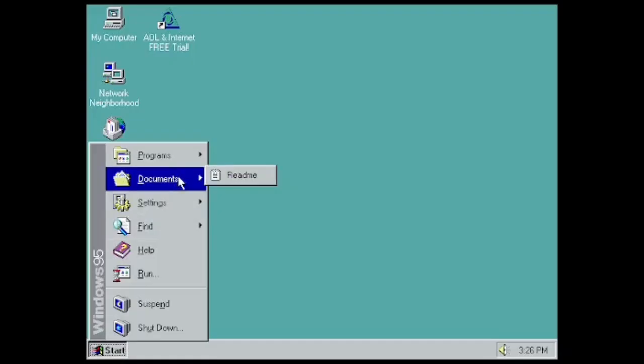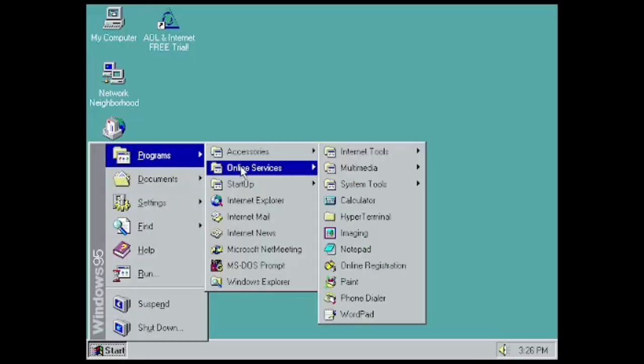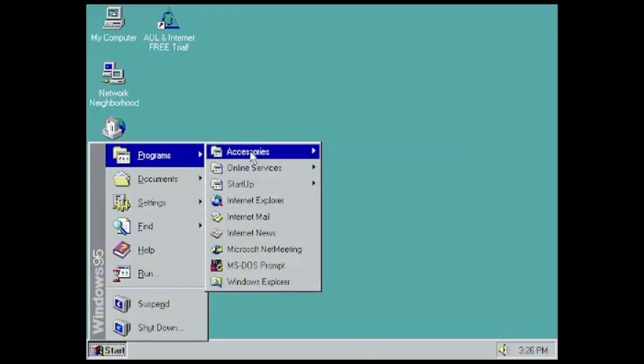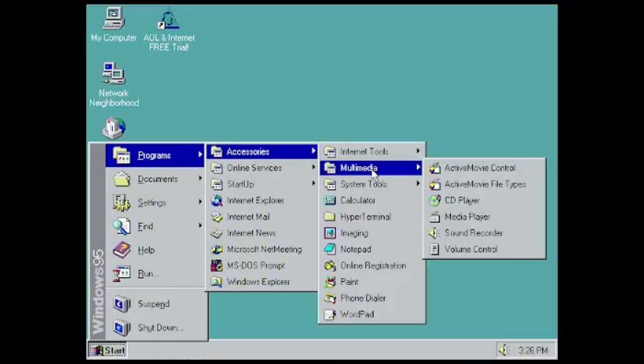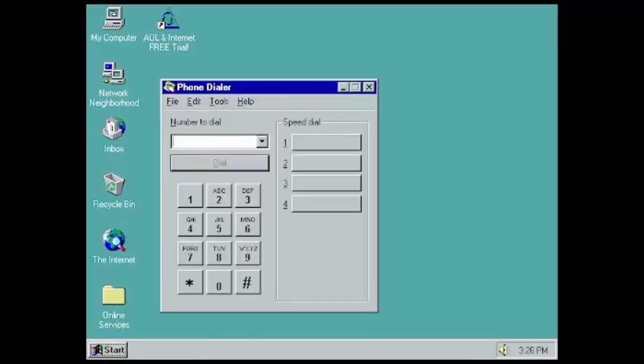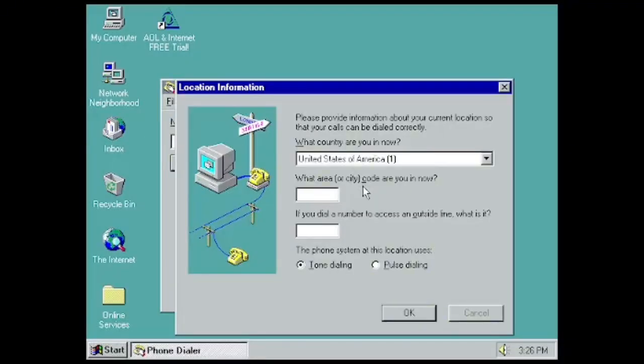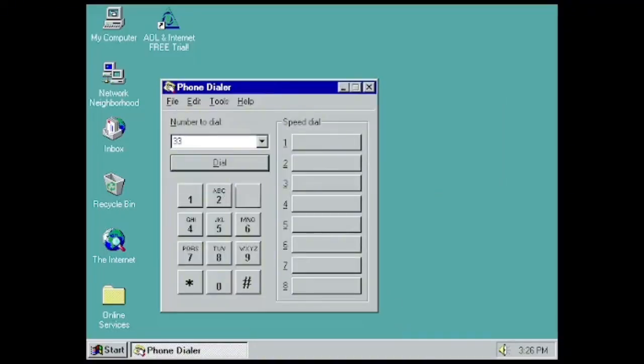Settings, Readme. Where's the games? I want to play a game. Where is it here? Calculator, Multimedia, System Tools, Phone Dialer. I could dial my phone. Wait, though, because I'm not leaking my area code, ladies and gents. 123, 4. I'm going to call 333-3333. Dial.